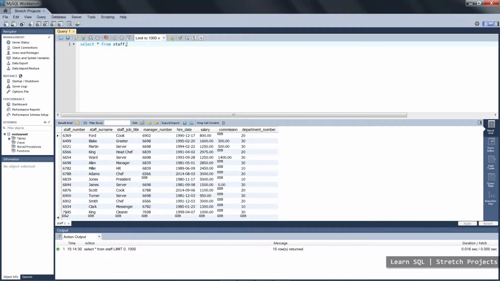But as you can see, the number of both the staff number and the manager number begin with 7, whereas all of the other numbers begin with 6. And so we can use the update command to update this database to change this across to 6.